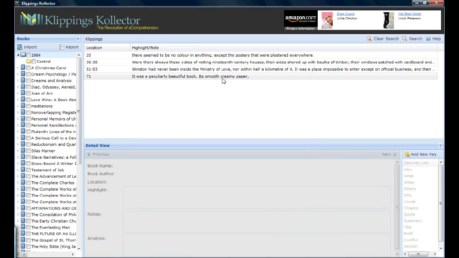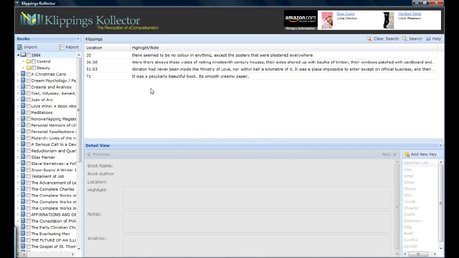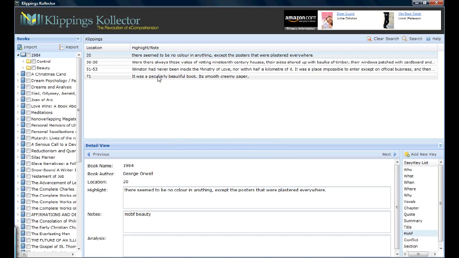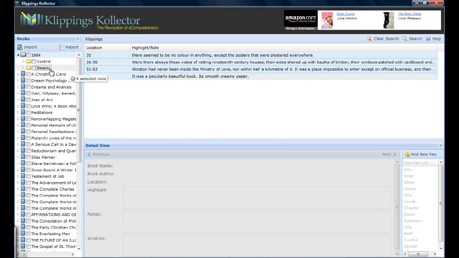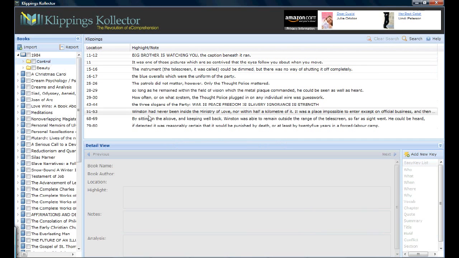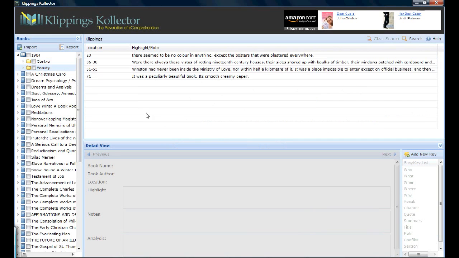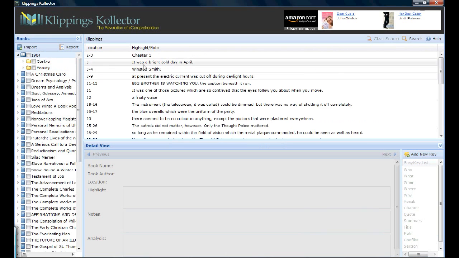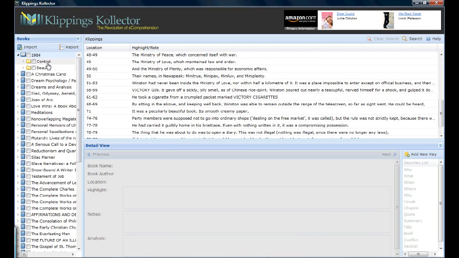Once again, I'll come over here, add a clipping folder. This one I'll call beauty, which is one of the great themes in philosophy. Click the top one, shift click on the bottom one, drag it over into beauty. Now I have my control words here, I have my beauty words here, and I have all of them listed here.